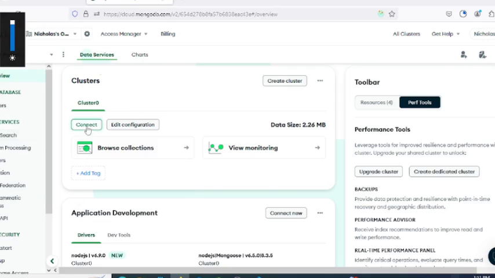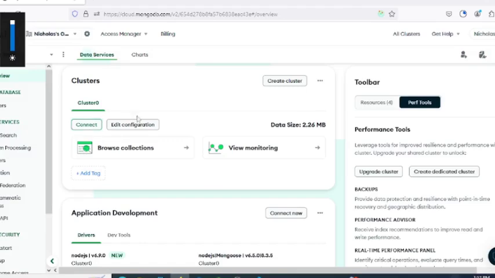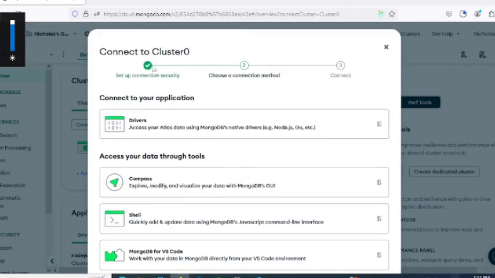I'll click on connect. Once it's set up, you click on connect, and this is what you're going to get, an interface like this. It shows how to connect your application, how to connect your cluster. By default, the name of your cluster or your database is called Cluster0. Now you want to connect to Cluster0.